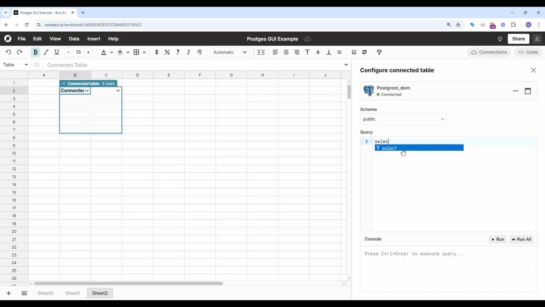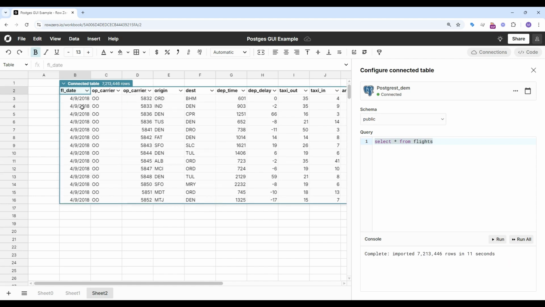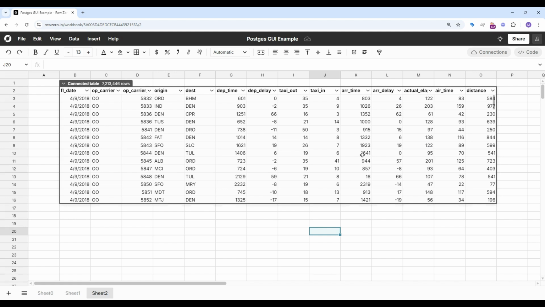So you can write a simple select star statement and click Run to view your Postgres table. This is pulling in a dataset of 7.2 million US flights from 2018. It creates a connected table, which is a live connection to your Postgres database that dynamically updates as your source data updates. From here, you can leverage all the features and functions of a spreadsheet to analyze, filter, sort, pivot, and chart Postgres data. Everything stays in sync and connected to my source data in Postgres.